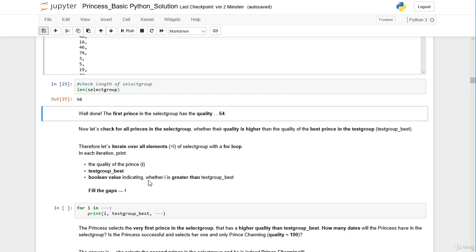Welcome to the second part of our princess challenge solution. So far our princess has dated all 50 princes of the test group, and the best prince in the test group had the quality 98. And this prince is the so-called reference prince. And now our princess starts to date the princes of the select group, and from the select group our princess will then select her future husband.